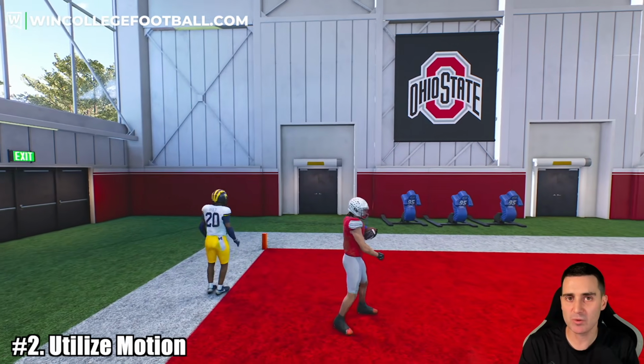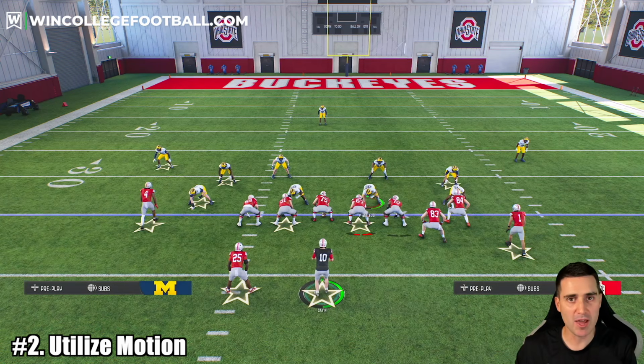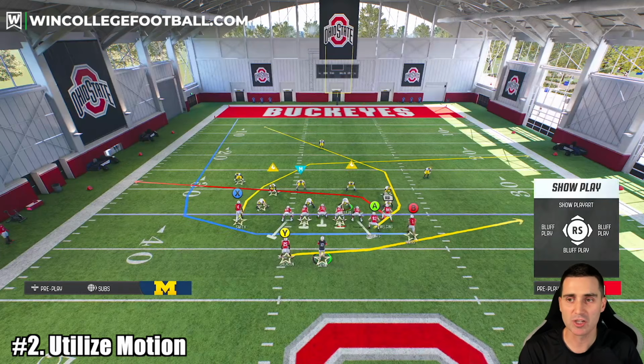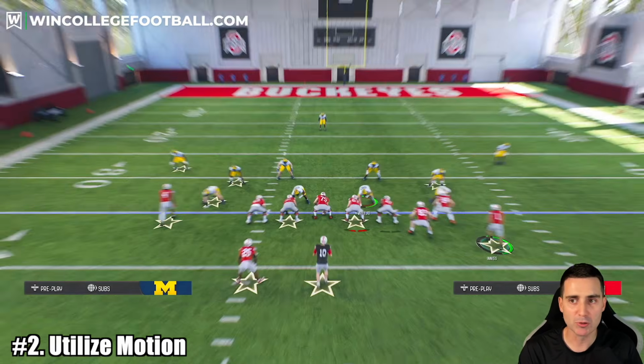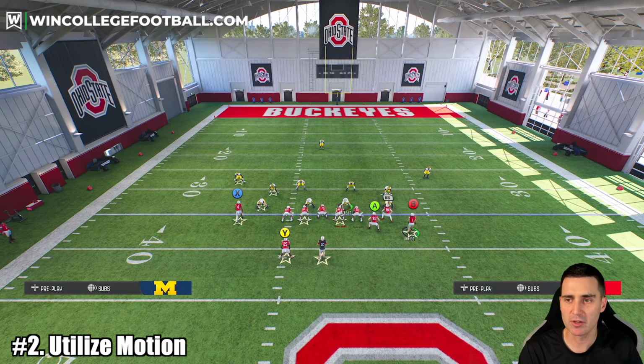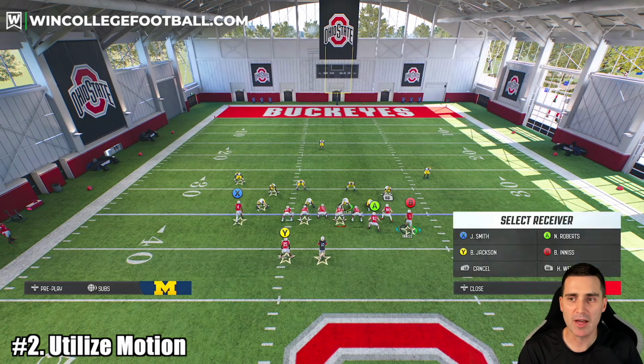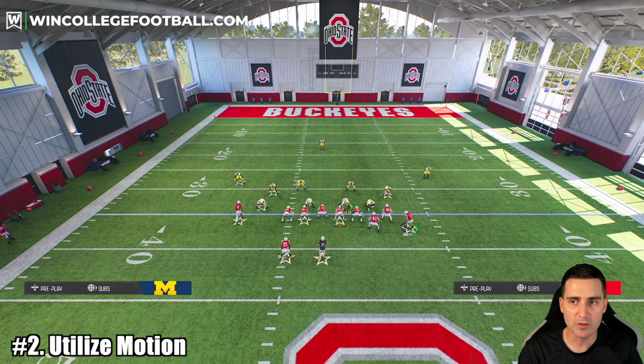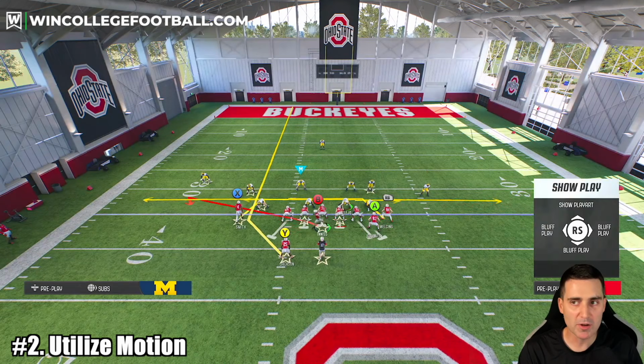So this is a really simple way of just saying they're in man or they're in zone. And again, you don't need to have an auto motion on the play. Just for example, I can just put B on a flat route and I could motion him over. Actually, it won't let me motion him because of this play. Let's just go to a different play here. I'll put B on a flat route. We'll motion him over, and you're going to see nobody follows him.